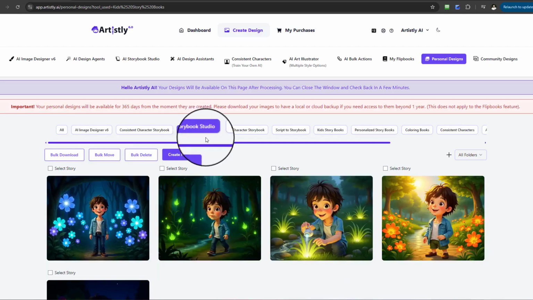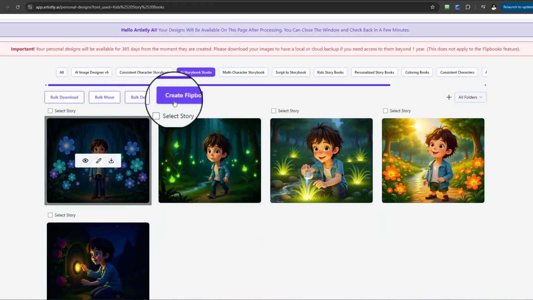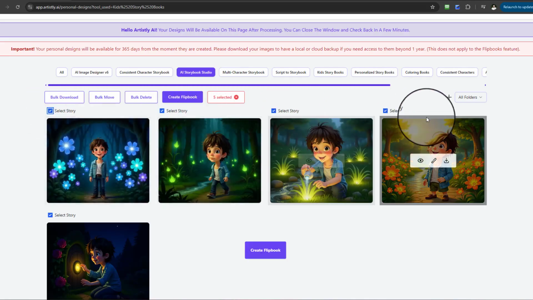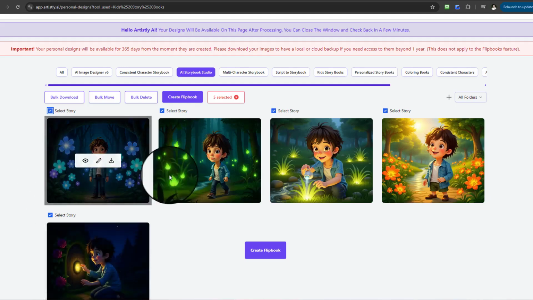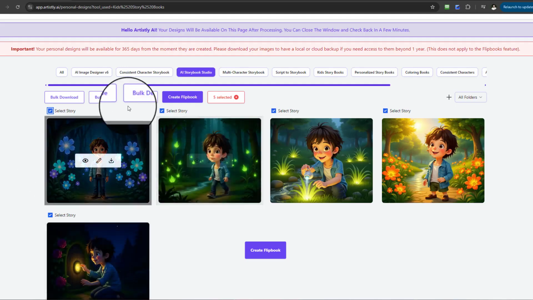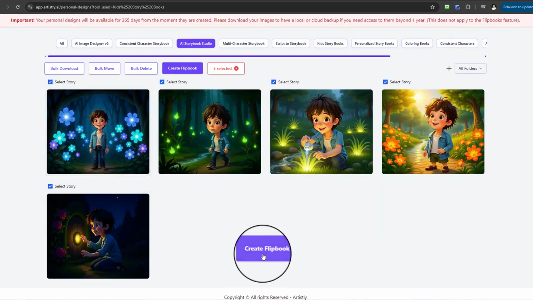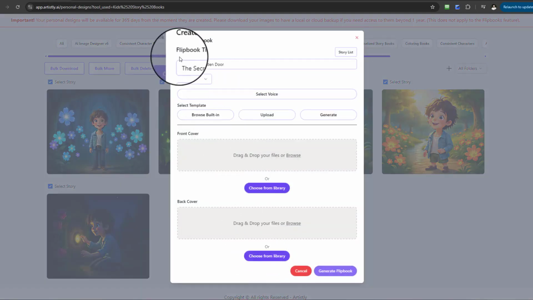So whether we're creating using the story idea ability or script to story, we need to make sure we have selected this particular button. Okay, once we've done that, Create Flipbook, you can see the checkboxes have appeared, as you would imagine. Once we select that, all 5 that are related to this particular story have also been selected. Once we do that, we select Create Flipbook, and you can see we have the title already there.